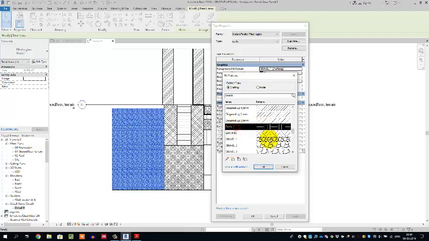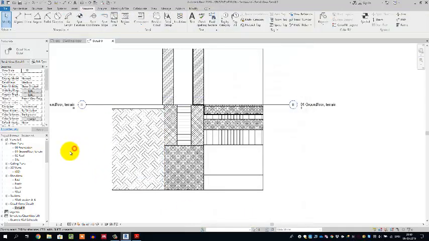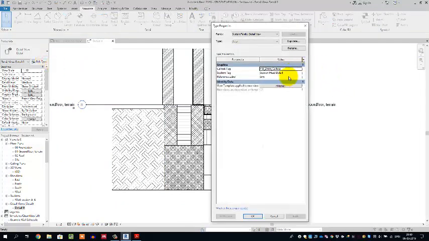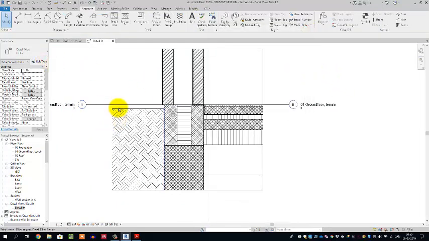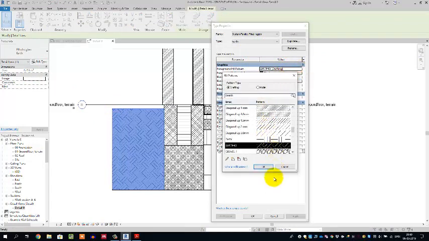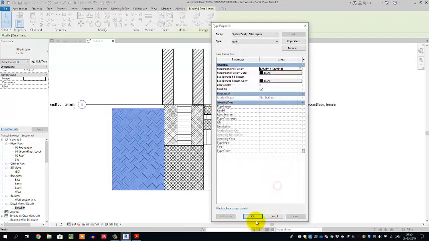There we go, earth. Or we could take this one. Then we have that. So again, if we need something else, it's like with everything else, we do a duplicate and then we go in and make the changes accordingly.